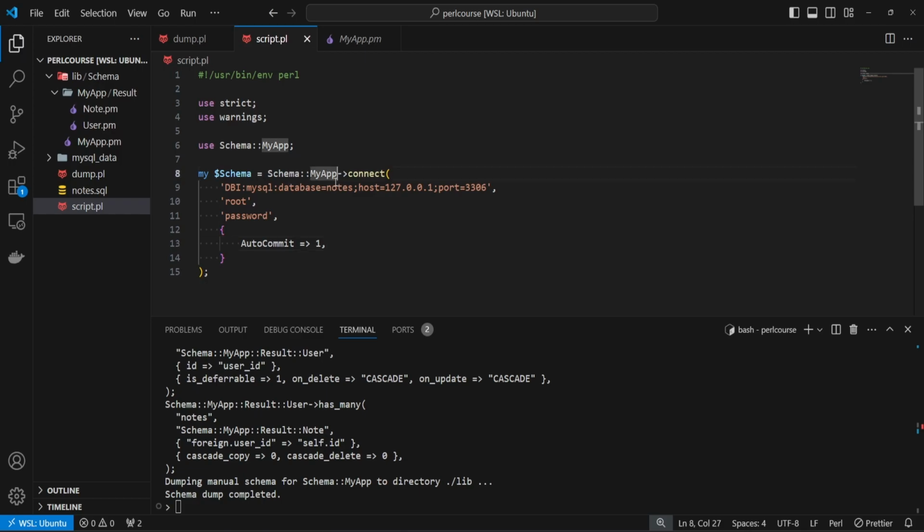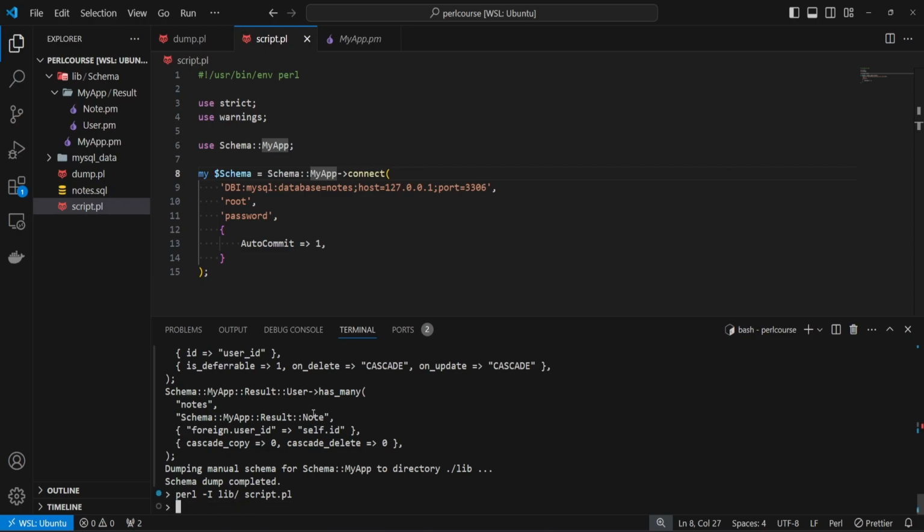But don't worry too much about this. If we save this, let's just quickly run the script by saying perl. Remember, now we need to include our library because we're using the schema MyApp, which is under the lib folder, and we want to say script.pl. No errors so far, which is always good.